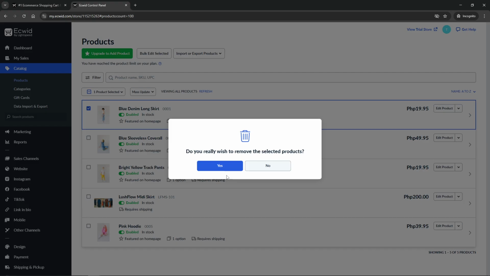This simple method helps keep your inventory clean and up to date, ensuring your customers only see what you actually want to offer. Remember, maintaining an organized product list is key to providing a smooth shopping experience for your customers.